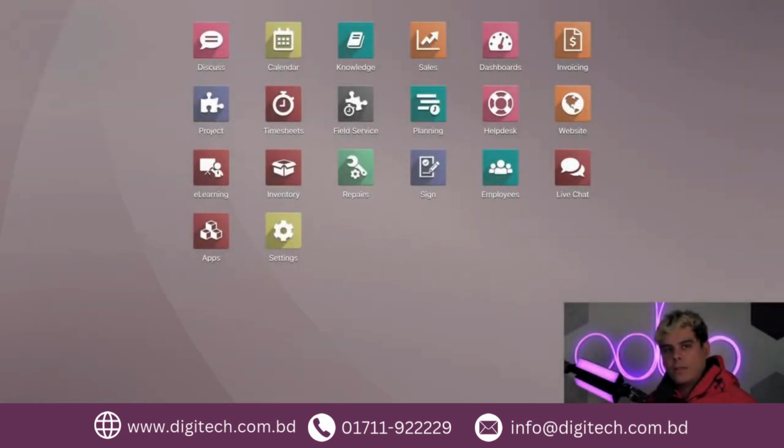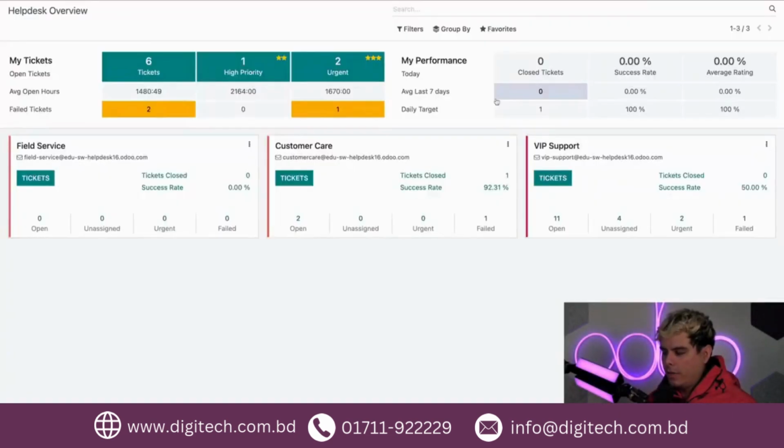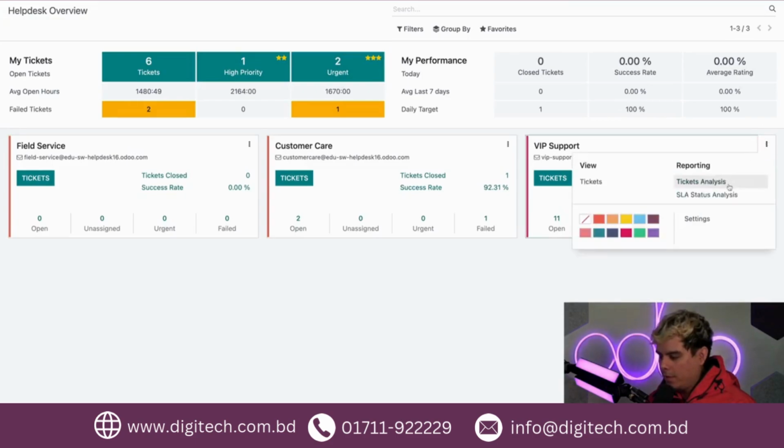All right, Odooers, now the very first thing we want to do is open up your help desk app, and then once you're inside, I want to make sure to activate SLA policies for my VIP support help desk team. Now, I need to locate my VIP support team, which is pretty easy to do with Odoo's very nice overview over here.